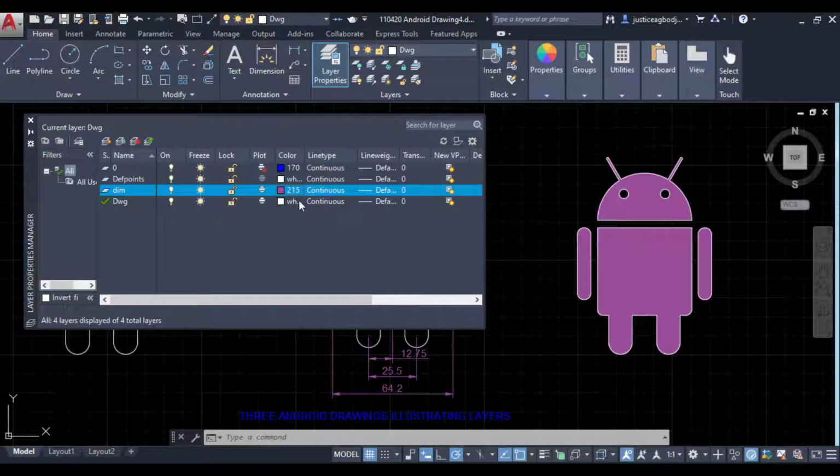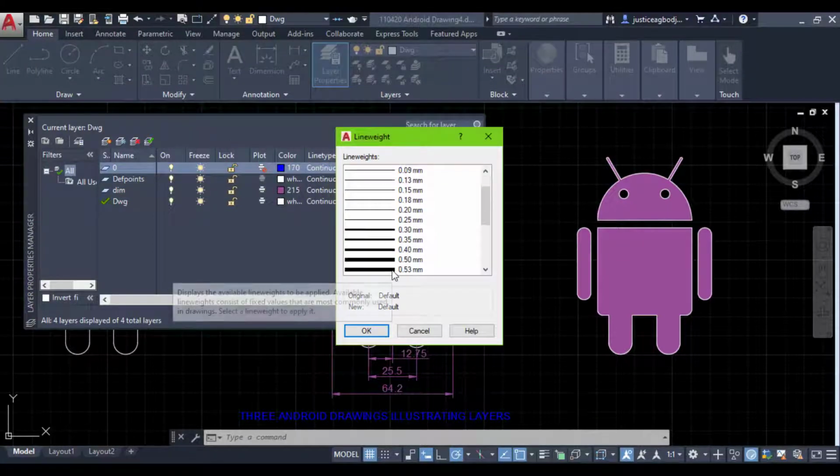Then the next thing is the line weight. The line weight basically talks about the fact that every object you draw is drawn by a line, either a spline or a circle or a straight line, whatever it may be. There's a line inside it. So you use this to determine the thickness of the line of the objects in that layer.